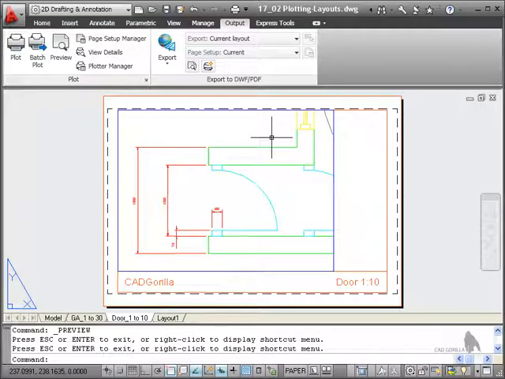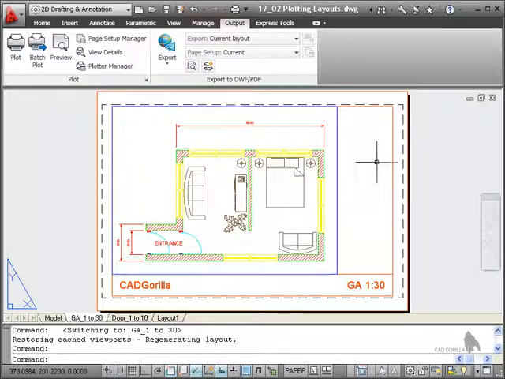So as you can see, plotting layouts is very quick and very easy, providing you've set up your layout properties and your page setups previously. Always make sure you've got a page setup and a layout property that works with your title blocks in your drawing. Always good to have everything to fit.